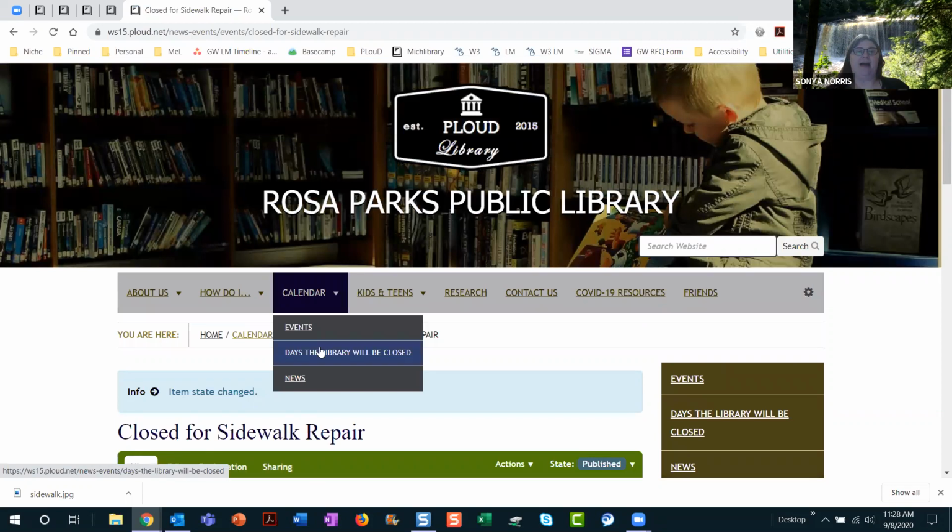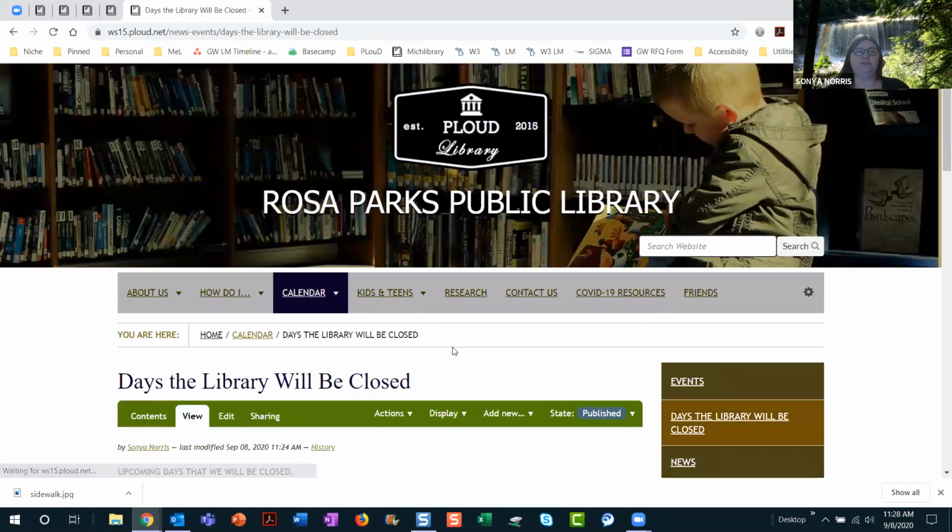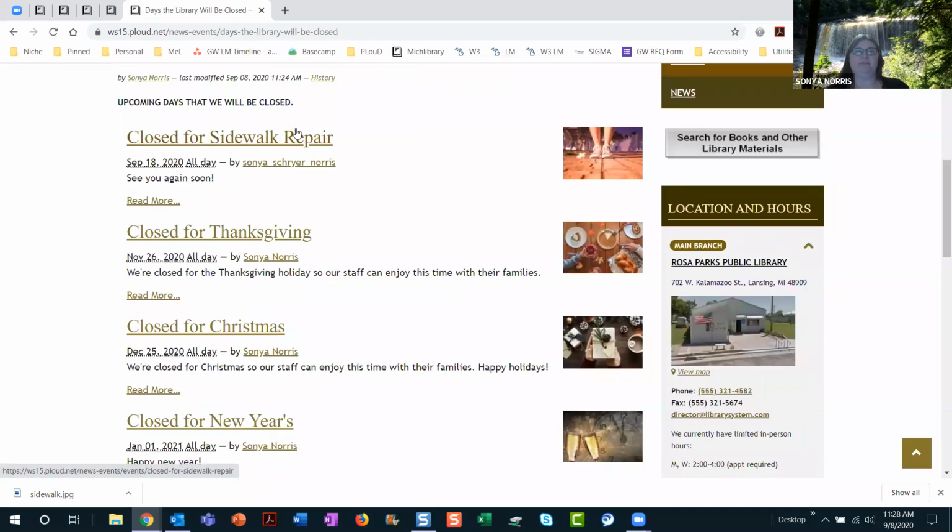Now I'm going to go back to Days the Library Will Be Closed, and this appears in date order. What I put in the summary is here. My lead image is a perfect box shaped like everything else, and I can get more information if I click on the event.